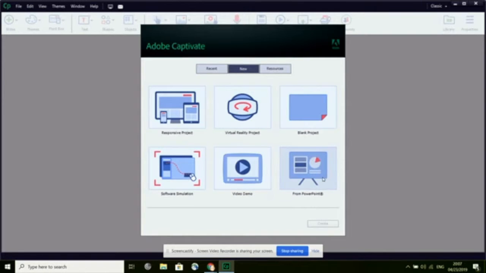A video demo would allow you to record yourself, more of a talking head type video demo. And then finally, the one that is probably the most common would be the from PowerPoint. It allows you to upload a PowerPoint and then add and customize that PowerPoint. So let's take a look at that one because that's probably the most common.